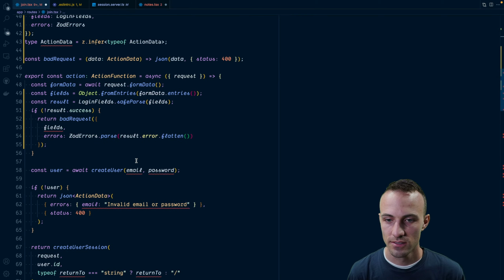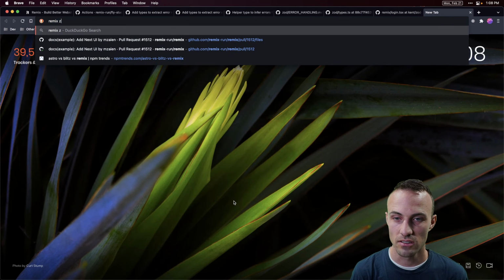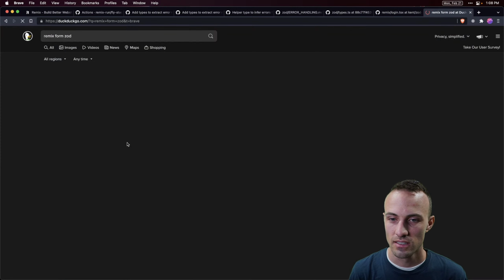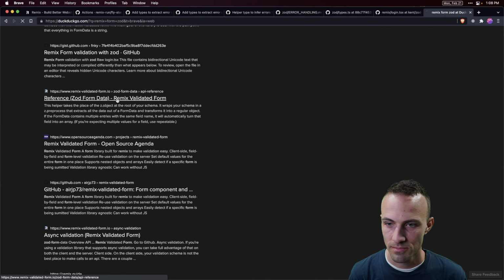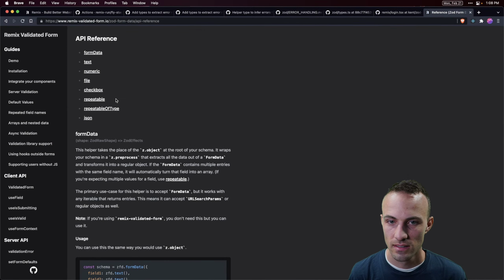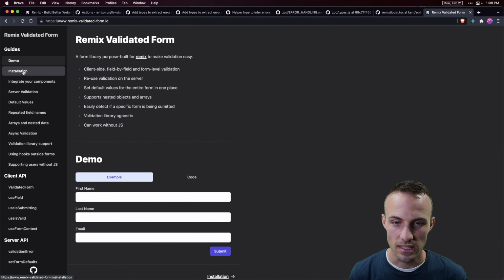And you know, at some point, I'm going to have to take a look at Remix Form Zod. Somebody has a Remix validated form that does like all of this stuff.